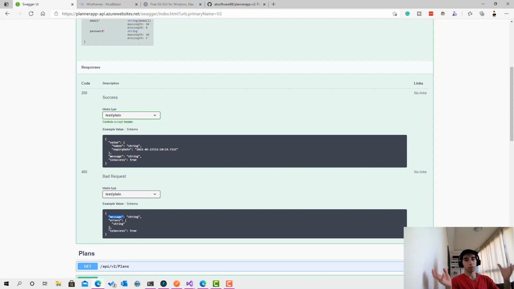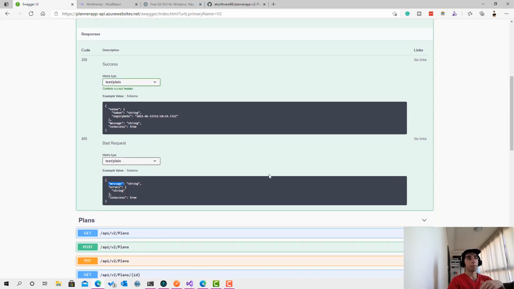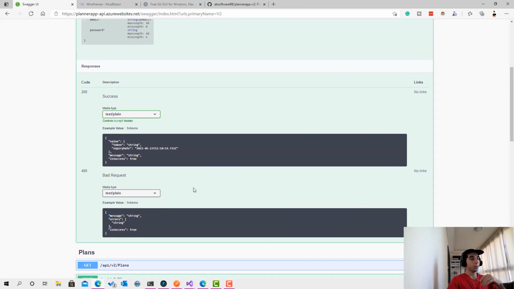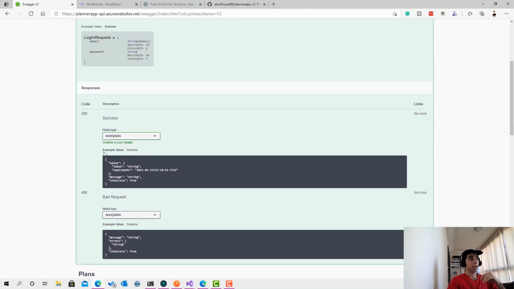The message is just the general message to describe what happened. And errors is an array of strings, in case there are multiple errors or multiple things happening in this request. So this is in case of errors. And in case of success, all the responses return an API response object, which is message, is success, and value, which is optional. It contains the payload, the object that we are expecting from the API. And this is the unified driver.